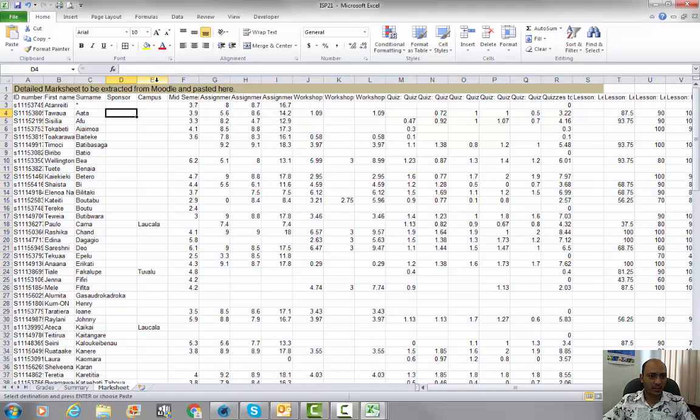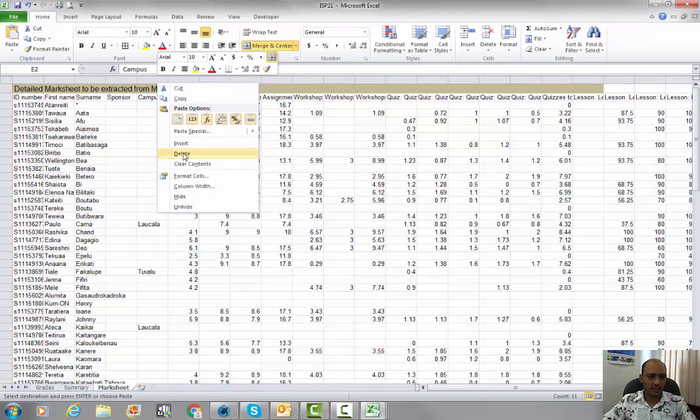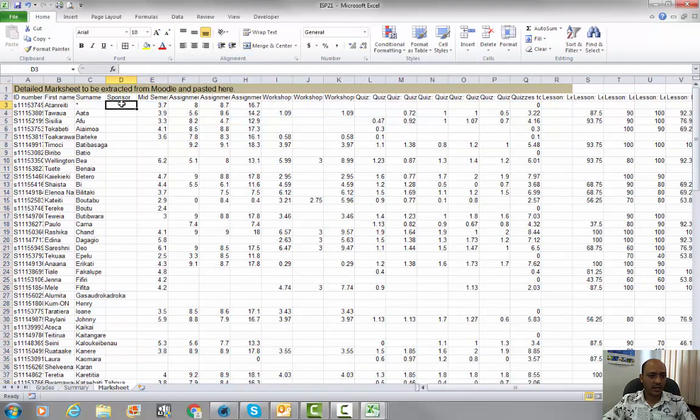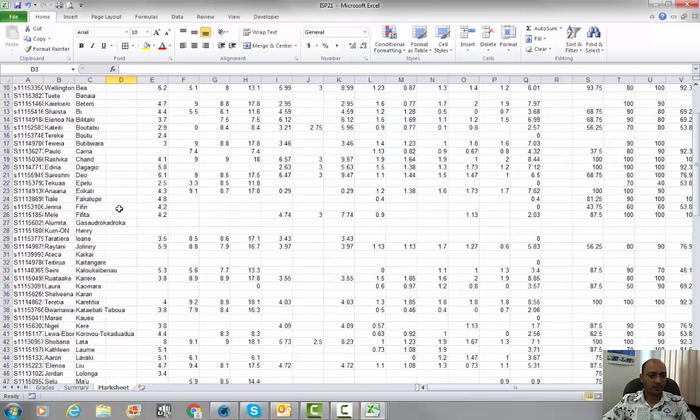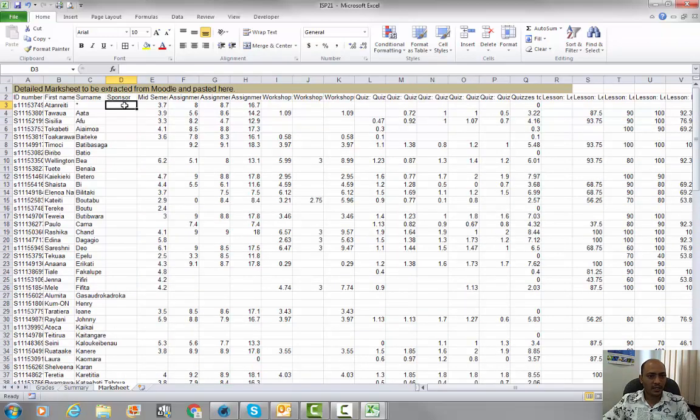All you need to do is remove this column here, the campus column. You do not need this column, just remove it. And you probably also do not need the sponsor column, but no harm in keeping it. Okay, I'll leave it at that for now.